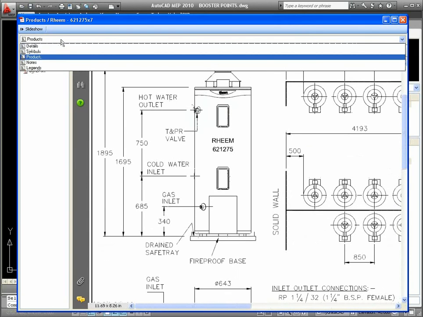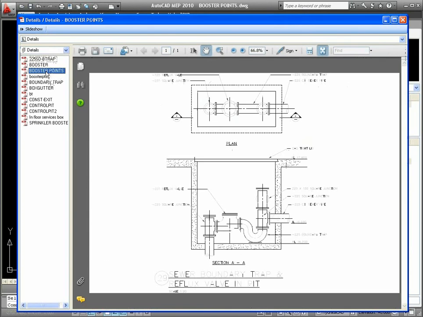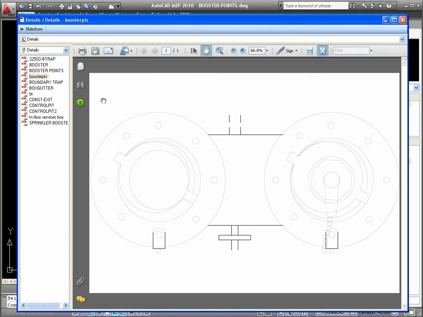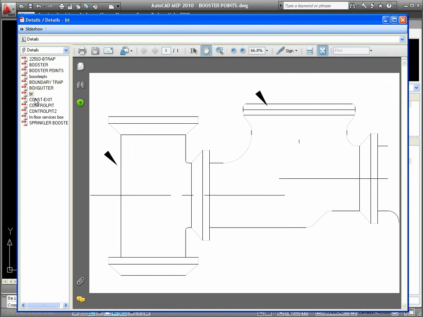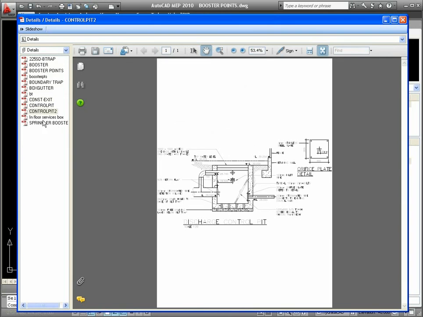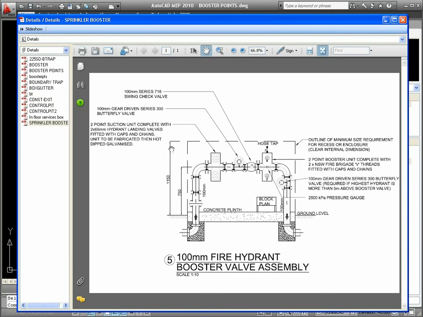And we can go to the various areas as well. So if we want to go to the details, we can just pull up a detail here, print it off, or email it from here. As we're building our library, this gets built at the same time, so that's pretty handy.